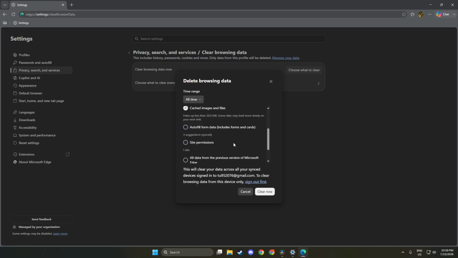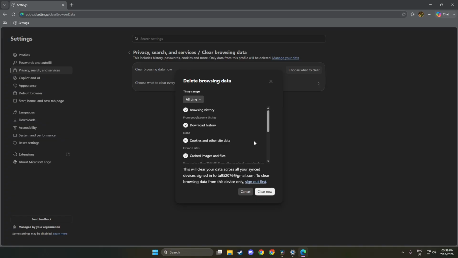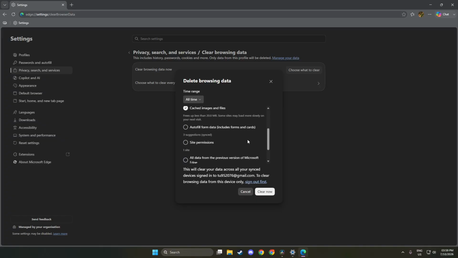With that ready, it's time to restart Edge. You can do this by simply closing the browser and then reopening it. This refreshes the application and loads it with the new settings we just applied. Restarting ensures that all changes take effect and allows Edge to start fresh. It's a small action that can make a significant difference in resolving issues.